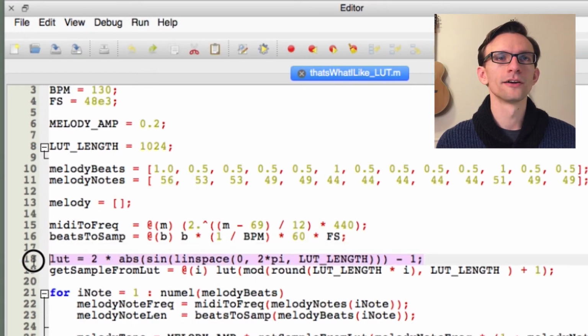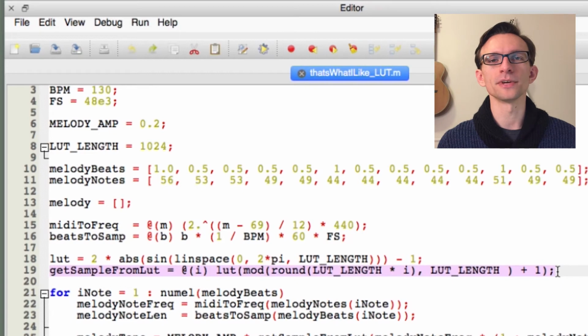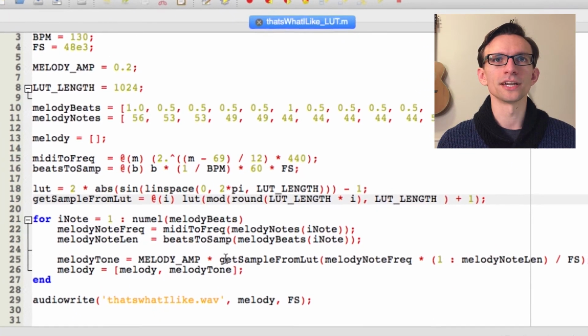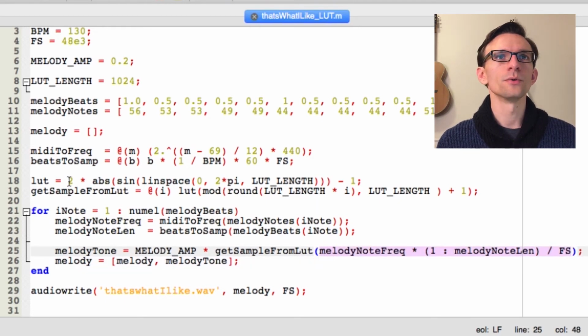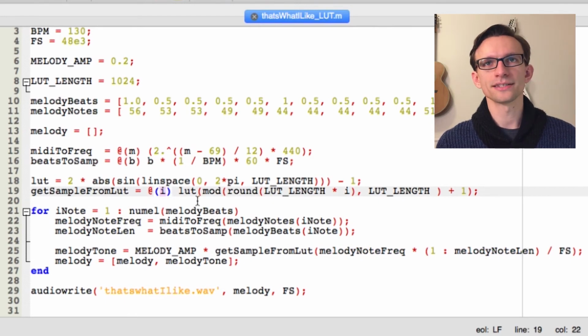Let's generate our rectified sine lookup table. And we'll define a new function, getSampleFromLookupTable, that implements the phase equation that we talked about before. Now, in combination with the expression later, which converts the sample vector divided by the sampling rate to get us time in seconds, multiplied by the frequency, we'll get the argument I, which is the current sample at the current frequency in terms of seconds.